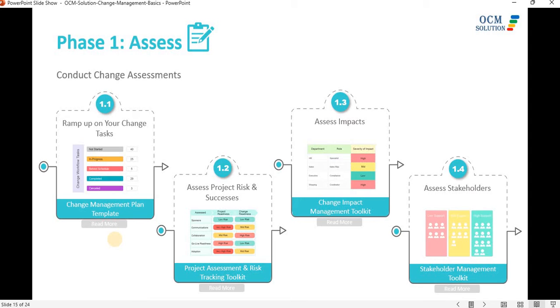Next, you're going to begin your project risks and successes assessment. This takes a general look at how project management and change management are working together to deliver all the deliverables needed to make the project successful. This is done in the OCM Solution Project Assessment and Risk Tracking Toolkit, which will provide a risk score for each of your basic stages, end to end.